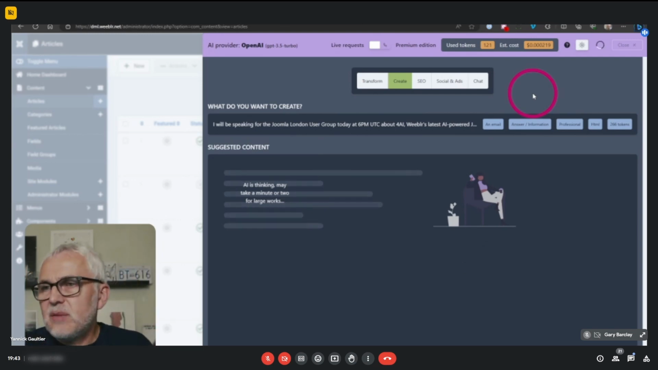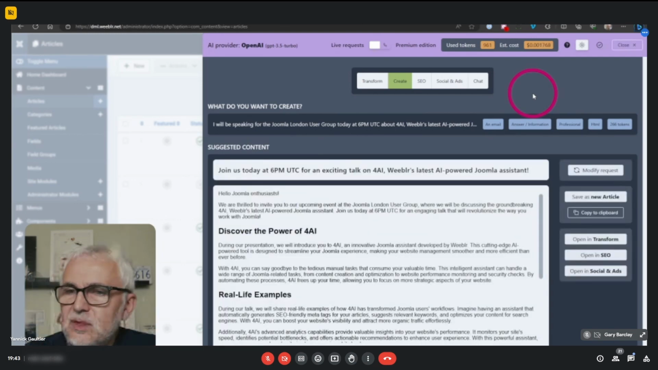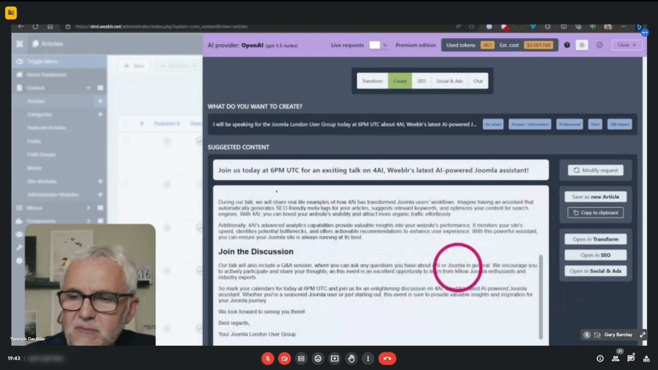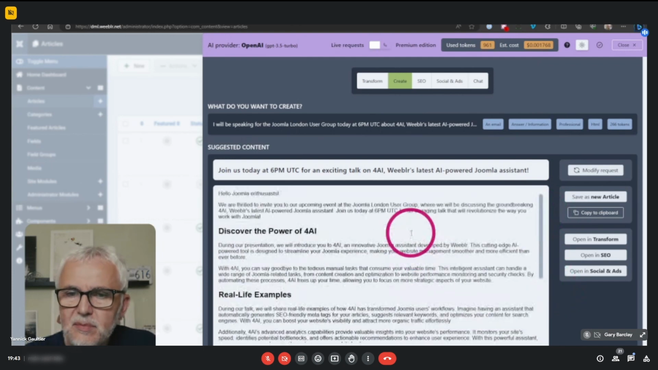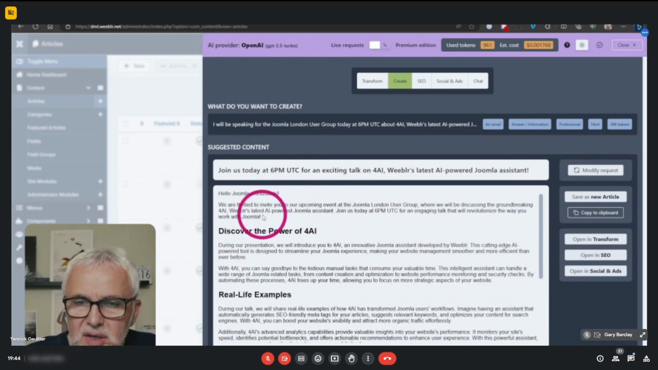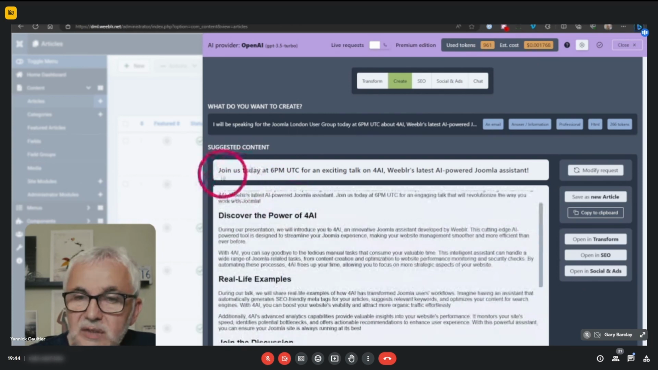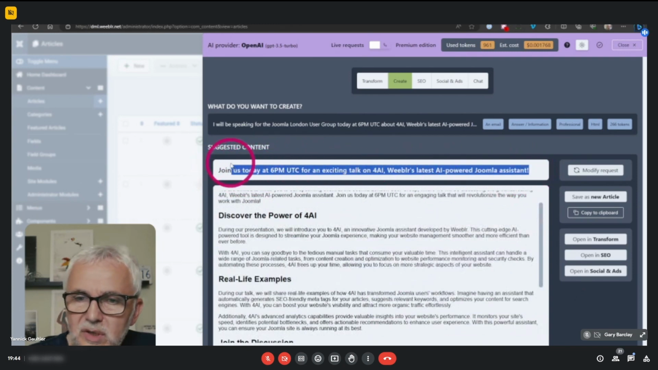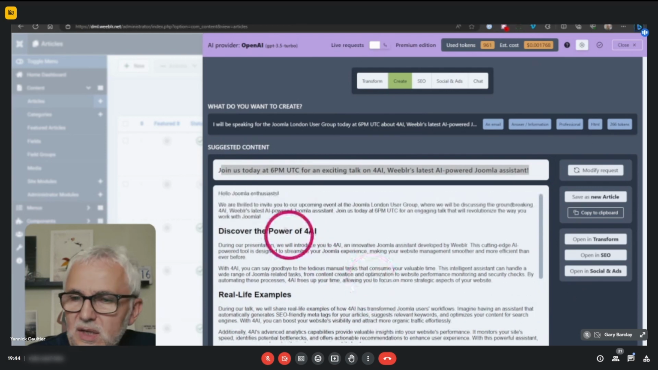And about the time again, so it's about 20 seconds something. The time it takes is directly related to how much text it's generating. So let's see what it has given us. Because it's an email, 4AI asked ChatGPT to generate both the text of the email and a title, because if you write an email, you need a subject line. So we got that here, and we got some text.